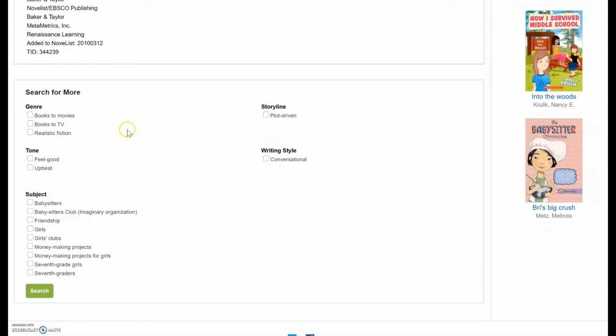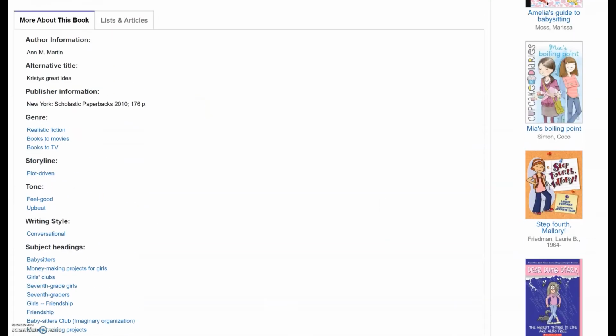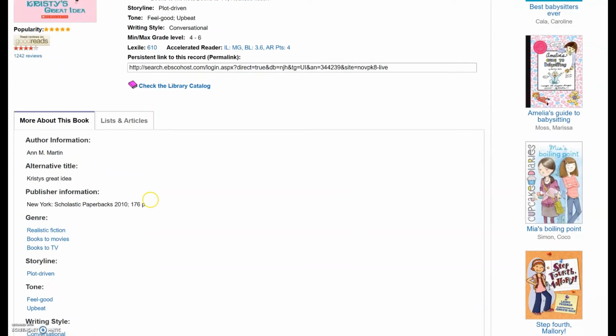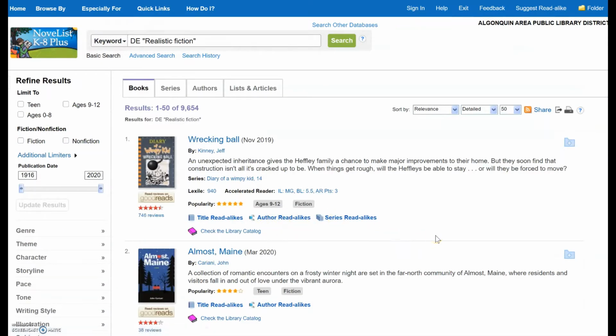You can click these search modifiers to find other books that are similar. I think that's kind of how they find the read-alikes. That's probably the algorithm it uses. You can click on these too if you just like realistic fiction books. Maybe we'll click on that. And yeah, so it'll give us a nice list of realistic fiction books.